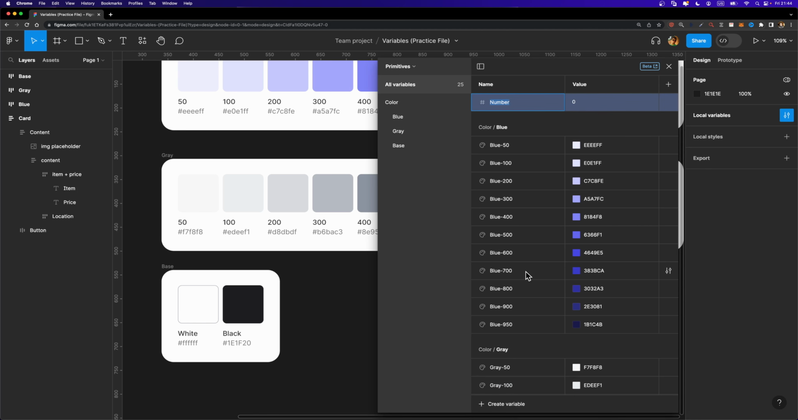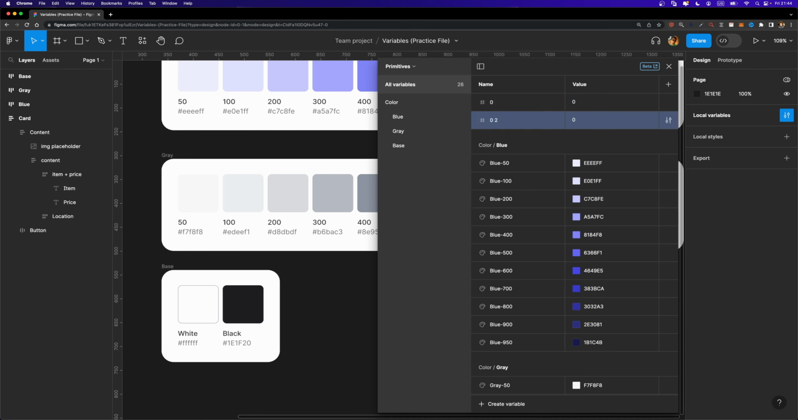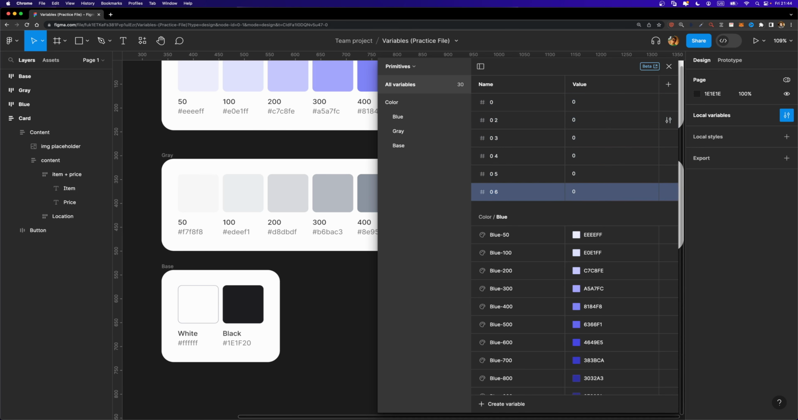So here for the first one, I'm going to call it 0, and the value is going to be 0. Now I'm going to duplicate it, hit shift and enter, and let's duplicate it a few more times, like that. For the second one, I'm going to name it 1. I'm going to name this one 2, 3, 4, 5, 6, and so on. I'm not going to go ahead and create variables for all the numbers we need for a project, but you got the idea, right? So for this variable, I'm going to change the value to 4, assuming that we are using a 4-point grid system.